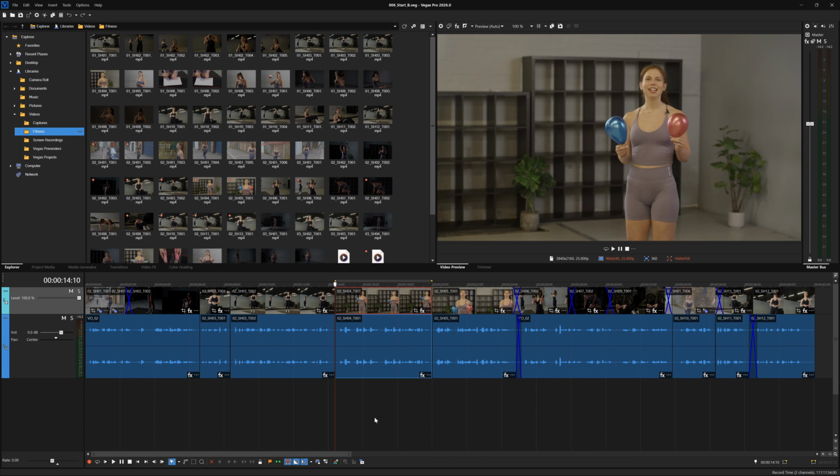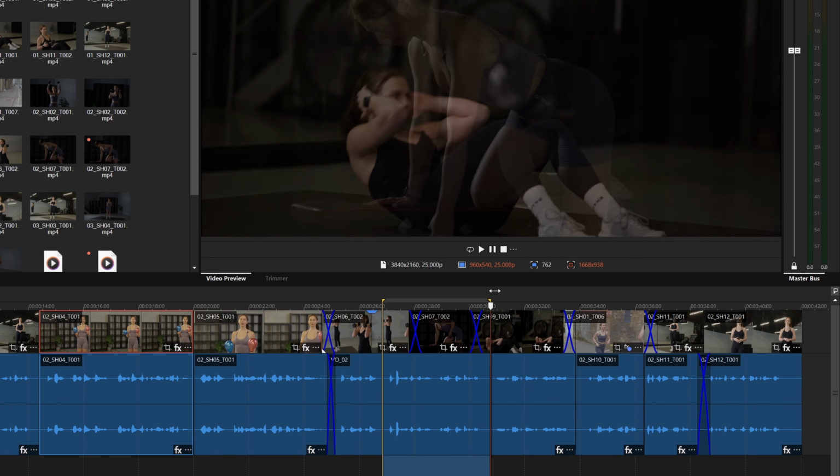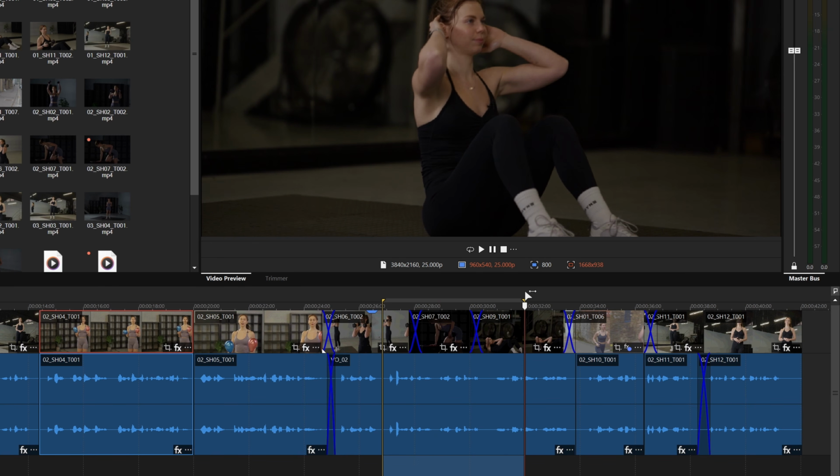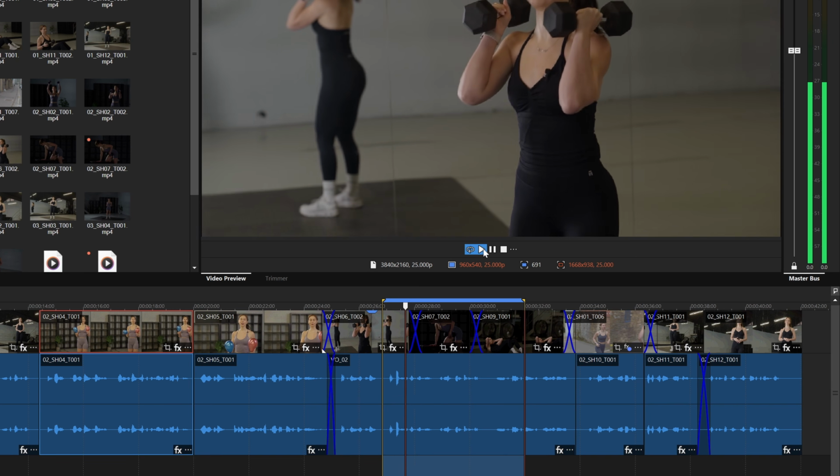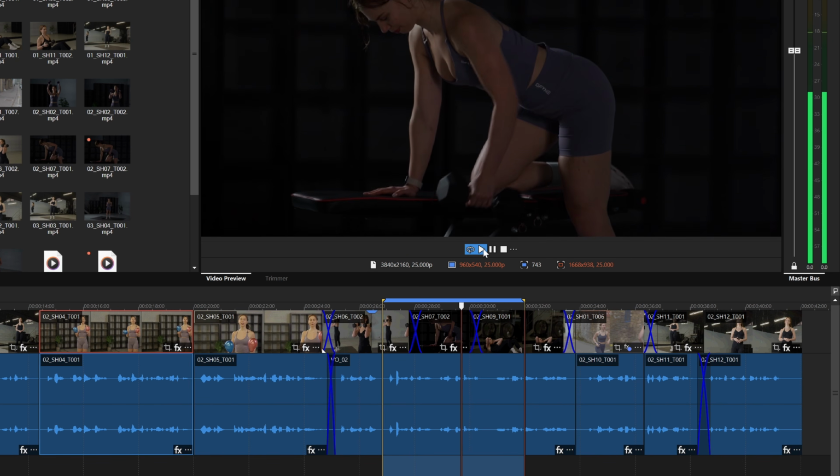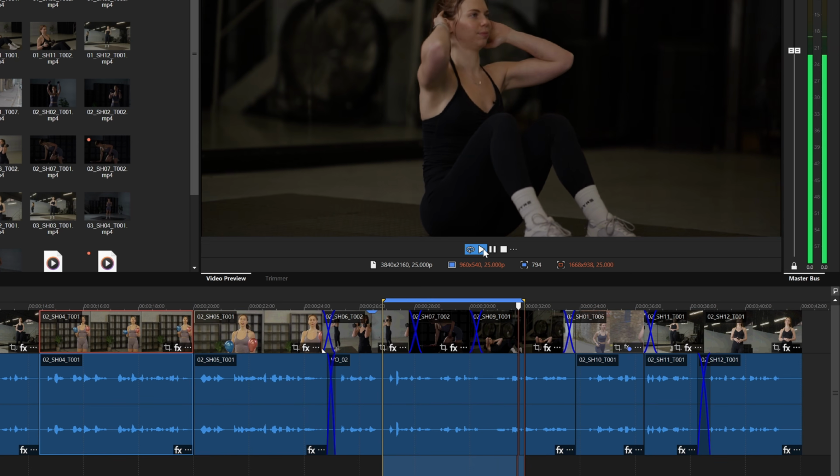Another use of regions is reviewing your edit. This works well with loop playback. You select the area to review and press play. The region will play and continue to loop until you stop the playback.